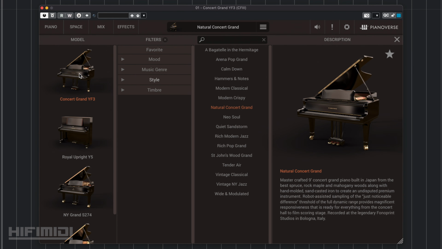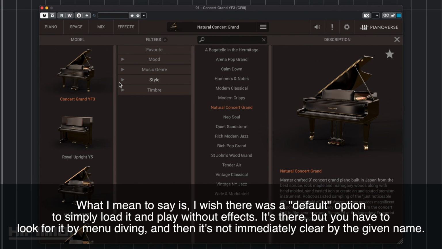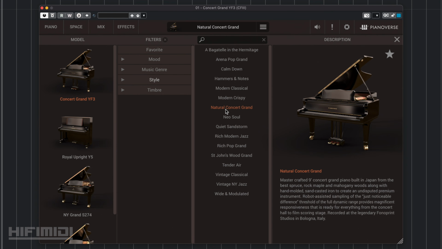So you can click on it and choose your piano model, and then choose all the presets available by mood, music genre, style, and timbre. One thing I wish it had, though, was just a blank option just to get the raw sound of the piano. And then if you wanted to tweak it, you can do that later. However, I think they want you to explore the presets. So in this case, I've chosen Natural Concert Grand, and I'll show you the other ones later.